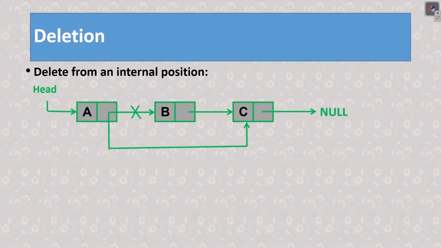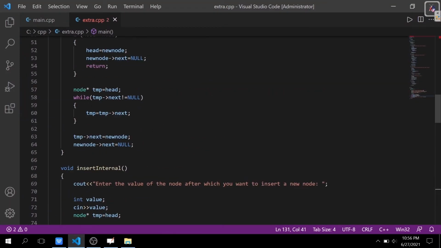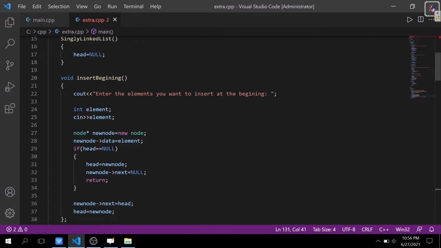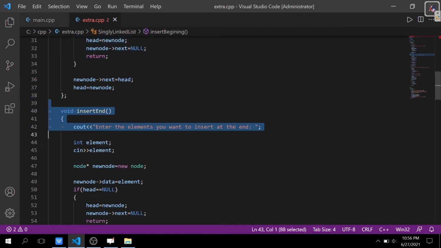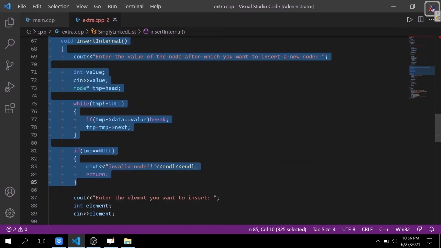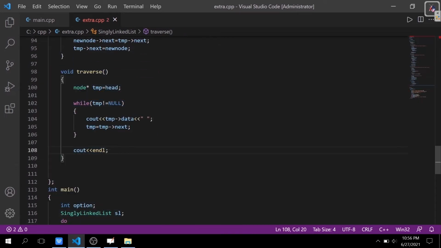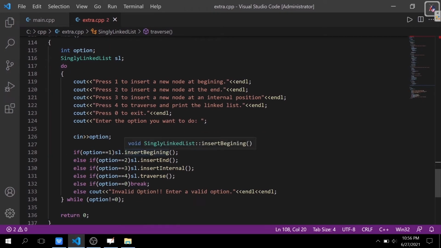So now we know how you can delete from the beginning, end, and internal position. Let's jump into the code now. So this was the code we left in the previous video. We have seen three types of insertion function: insert beginning, insert end, and insert internal. We have also seen a traverse function, showing how we can traverse the single linked list. So now we will see the three types of deletion operation.